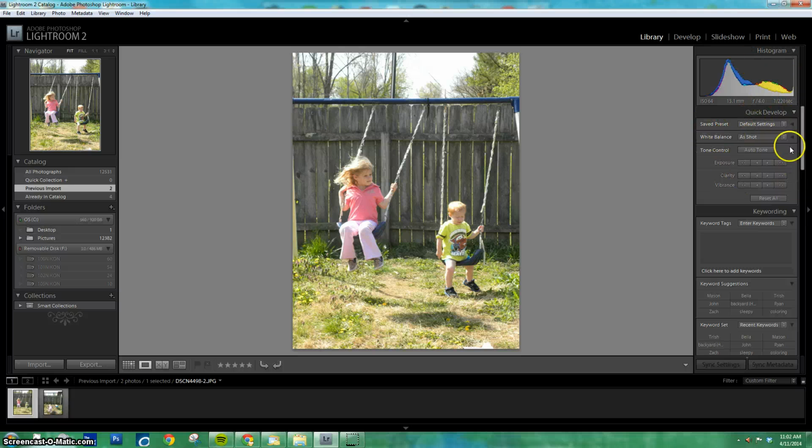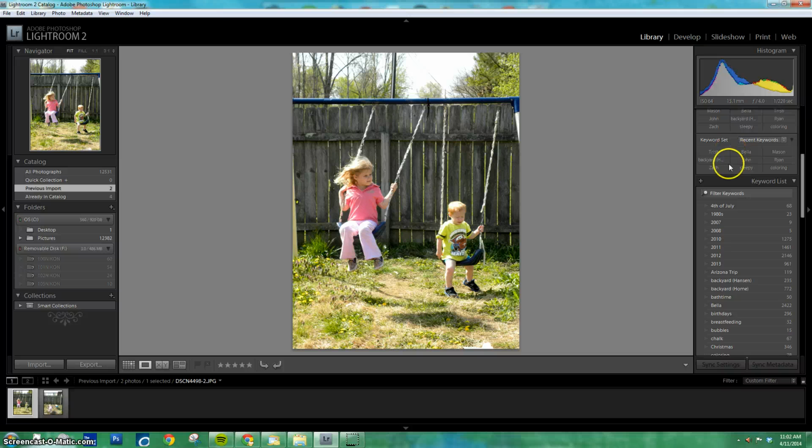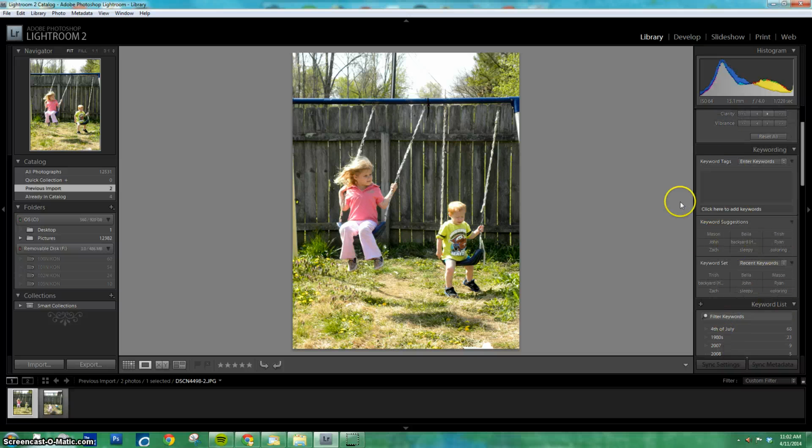You could do quick editing stuff right here, like click auto. You can fix your exposure, your clarity, your vibrance, all that stuff. It's for your white balance. I don't like doing my editing right here. This is where you select keywords, so that if you were in your whole photographs, you could easily type in keywords and search out the photos that you want.